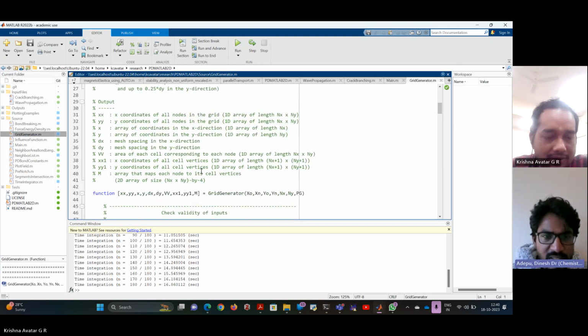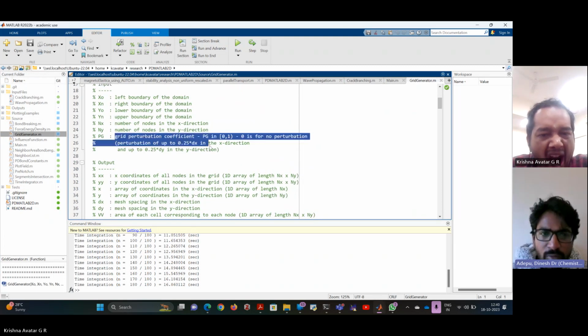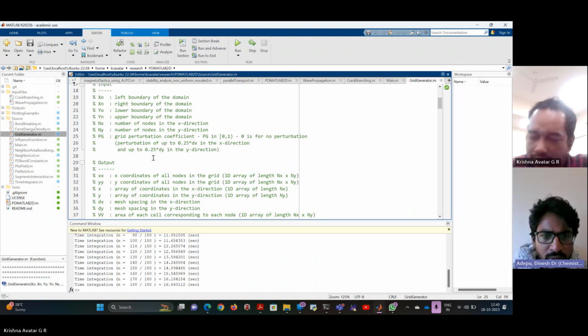See, you can see that. No, go up. It says left boundary, right boundary, lower boundary, top boundary, and grid perturbation, 0 to 1. So it takes a value from 0 to 1 and just perturbs the points, and it will return all the point values. That's what it does. Interesting.